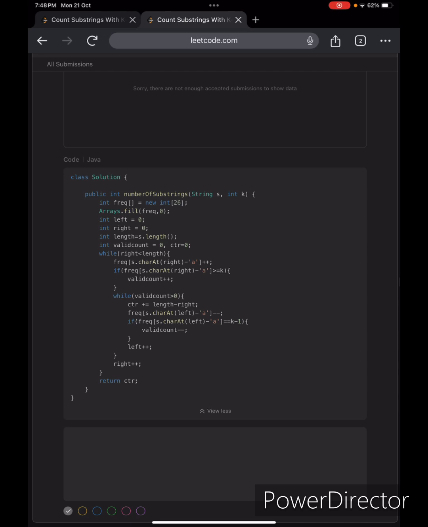So I have initialized left and right. Left and right will be pointing to the window's initial index and end index. Valid count will hold the count of characters which have frequency k or greater than k in that particular window. And the counter is basically the output. It will be storing the number of substrings. Right less than length is the base condition.